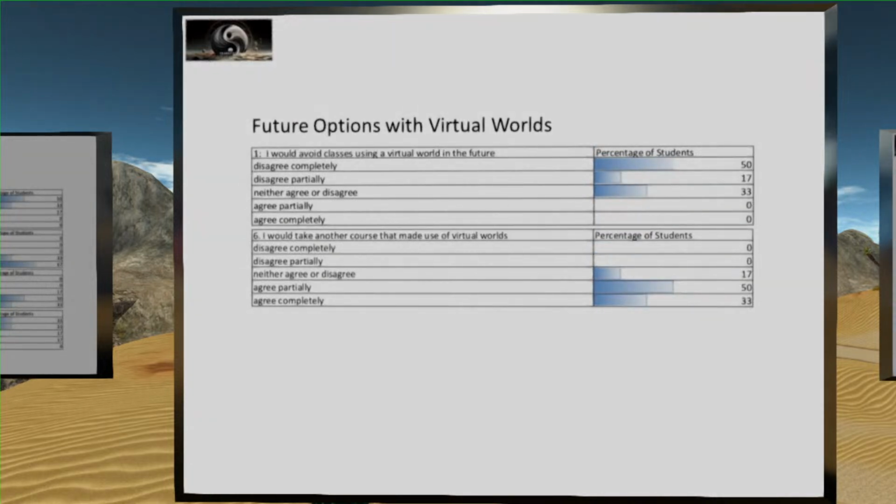The future options for virtual worlds. Having experienced a virtual world as a learning and assessment platform, how would the group feel about future options as a means of course delivery?